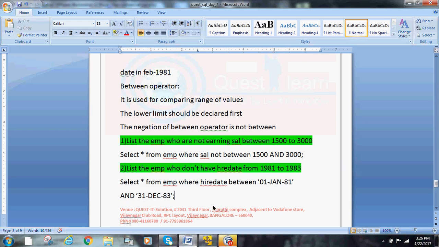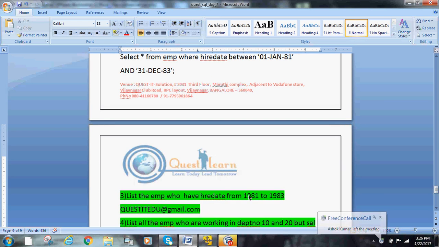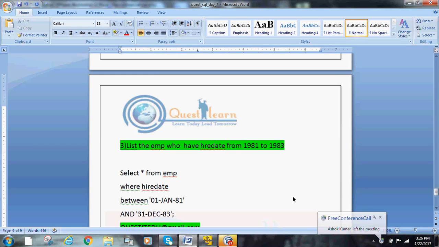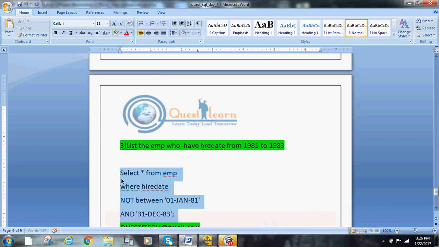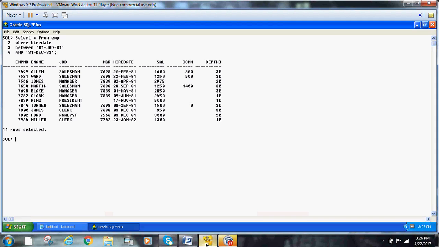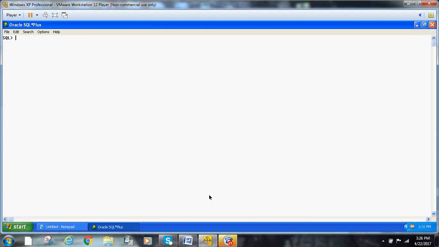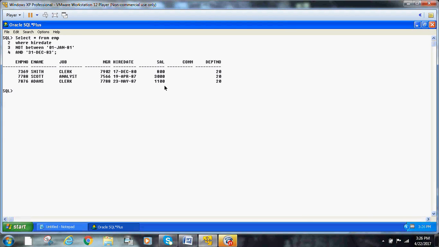Not between, you have to use. This is the employee whose hire date is not from 1981 to 1983. You have to just use not between: where hire date not between. You get the answer. So you should not get the people who are between 81 to 83. Before 81 it's okay, after 83 it's okay.